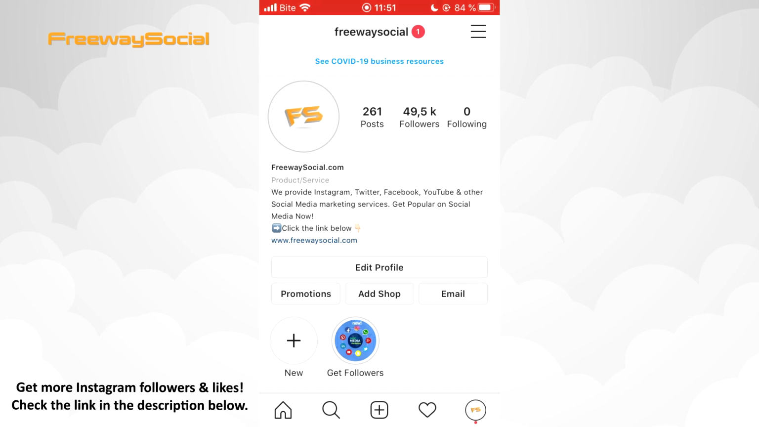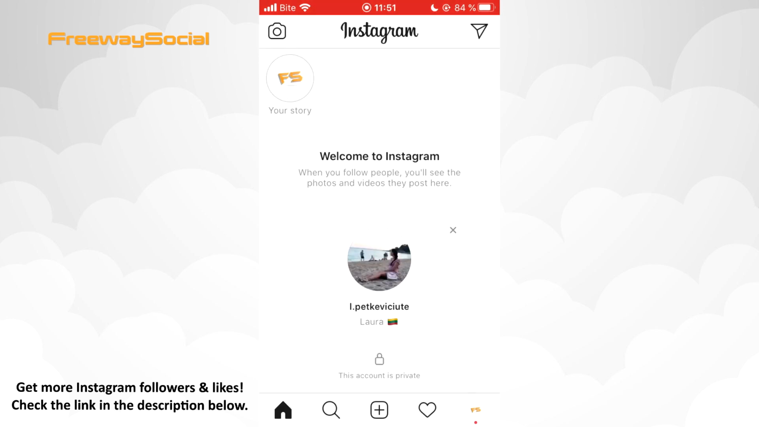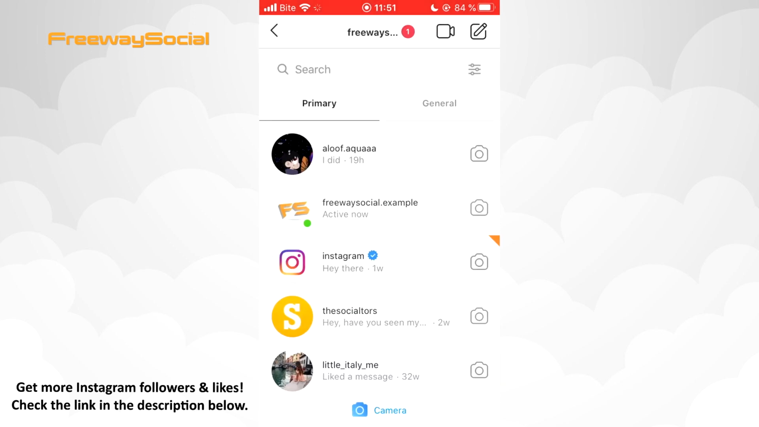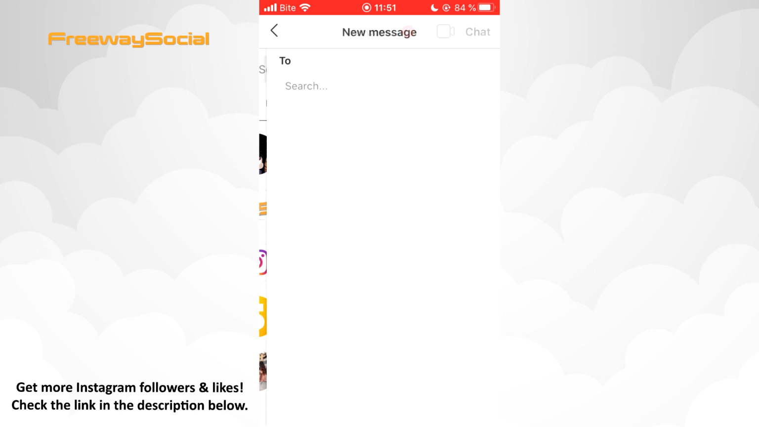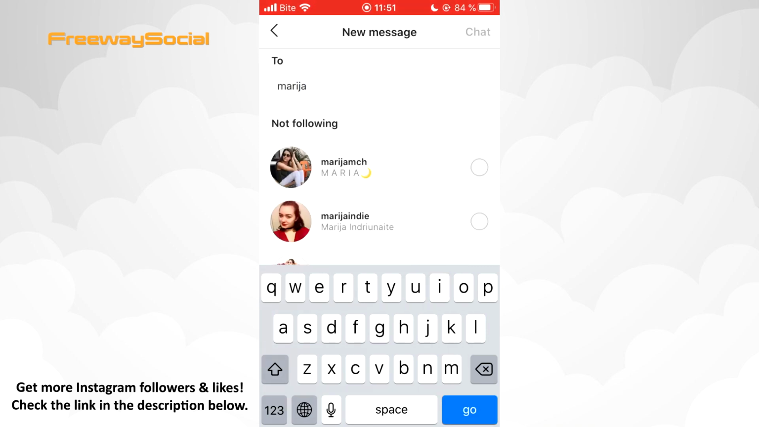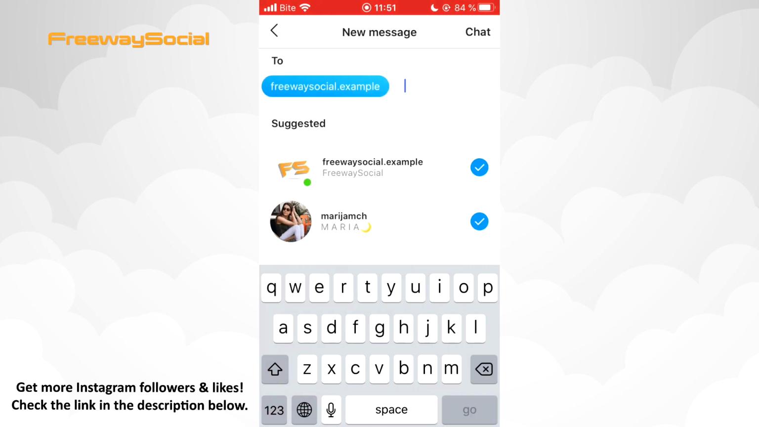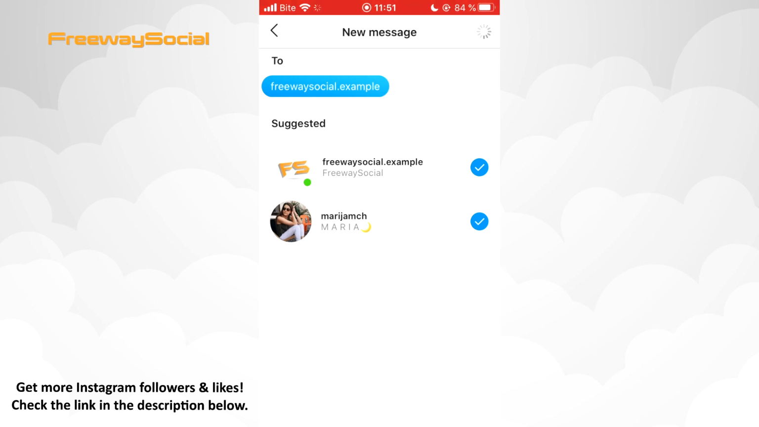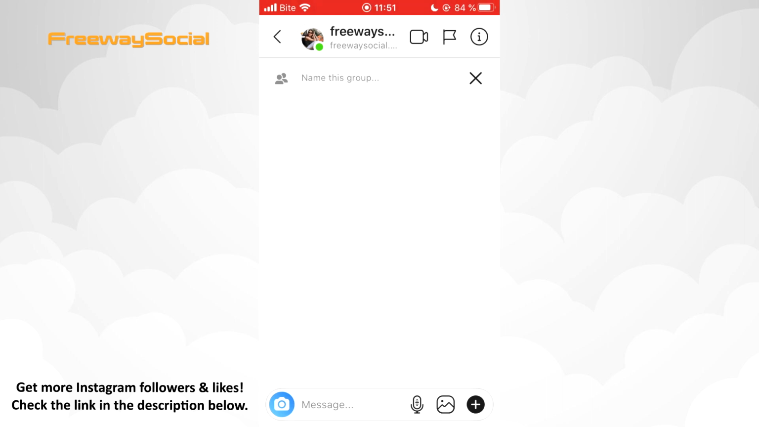Go to your Instagram Home tab and hit the paper airplane icon in the top right corner of your screen. Once the messages inbox will open, click on the new message icon. Choose 2 or more people you want to have a conversation with. And tap chat. Don't forget to name your created group by typing it in the window at the top of your screen.